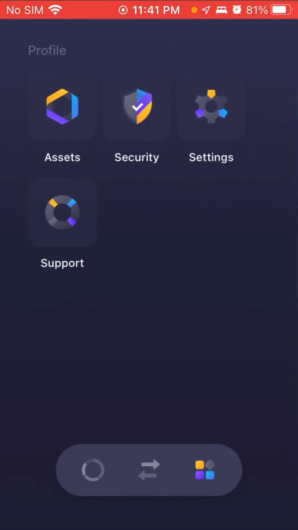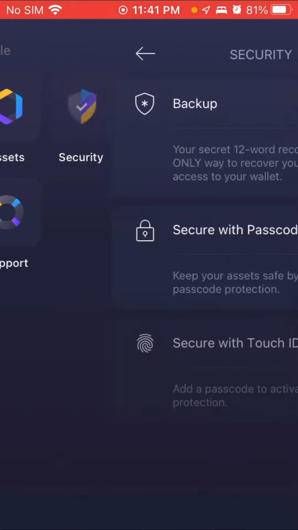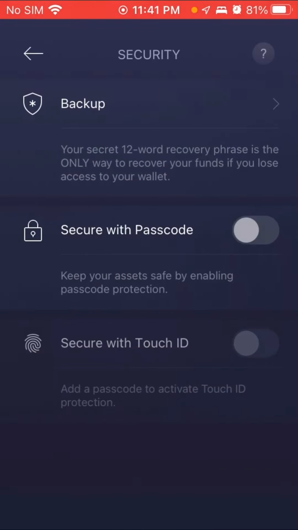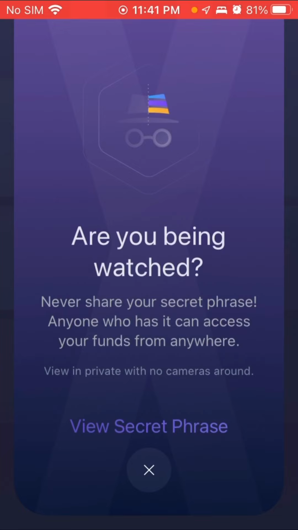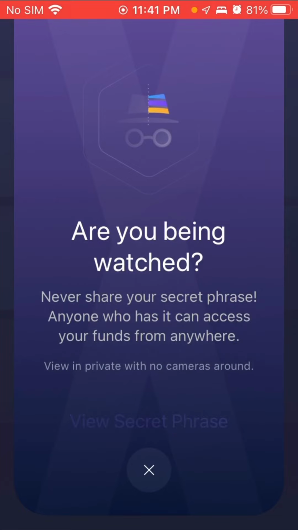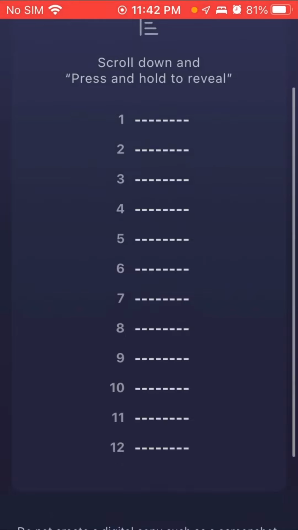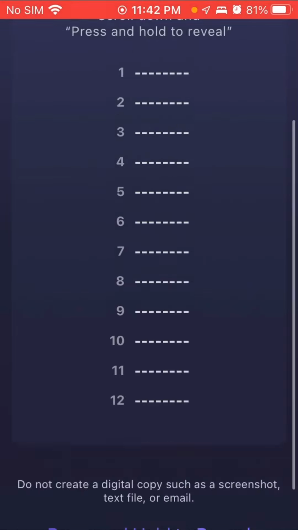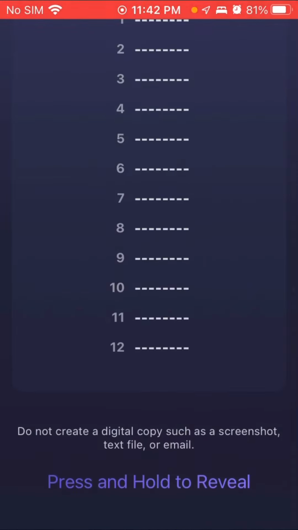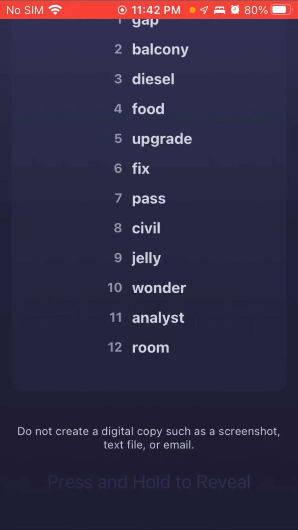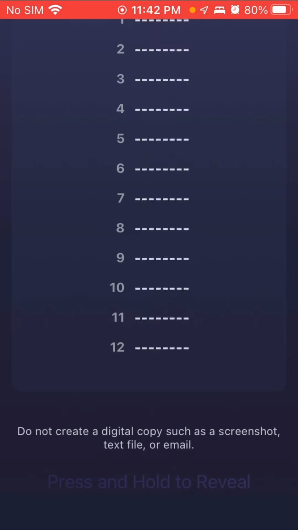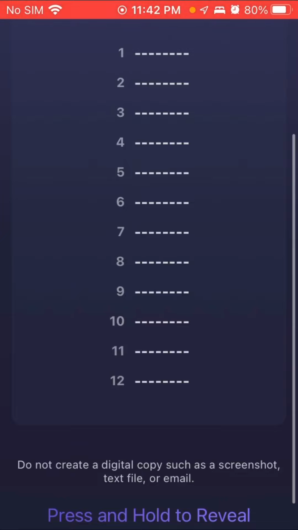Sorry, let's back up a few steps. You will tap on security here, and then you'll tap on backup, and then you'll tap on view secret phrase. It will show you the secret phrase, and then you'll have to scroll down to the bottom where it says press and hold to reveal, and you will have to press and hold it in order to reveal it. If you let go, it hides the words again. This is to keep you protected and safe.